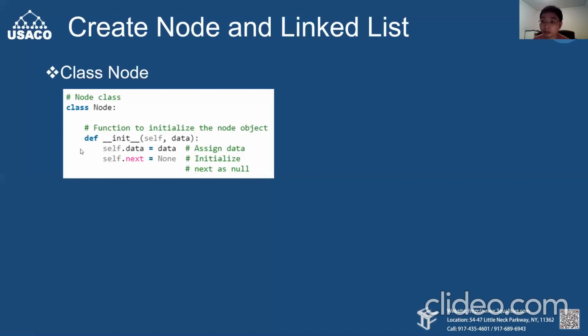It's in here, node. Node is only one class, but again, I can create as many node objects as I want. Why? Because I can have different data and I can have a different next for each node object. That's a different class object.